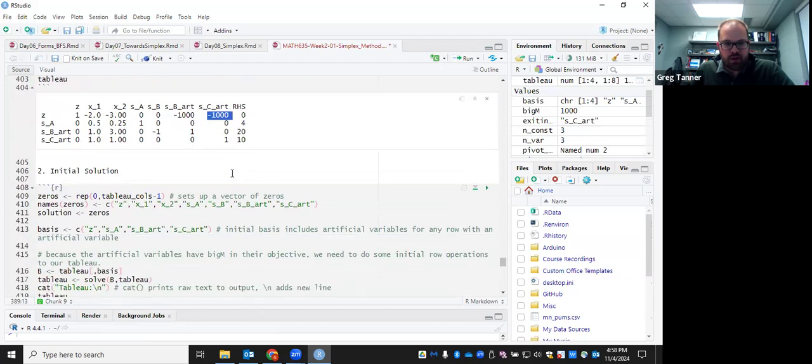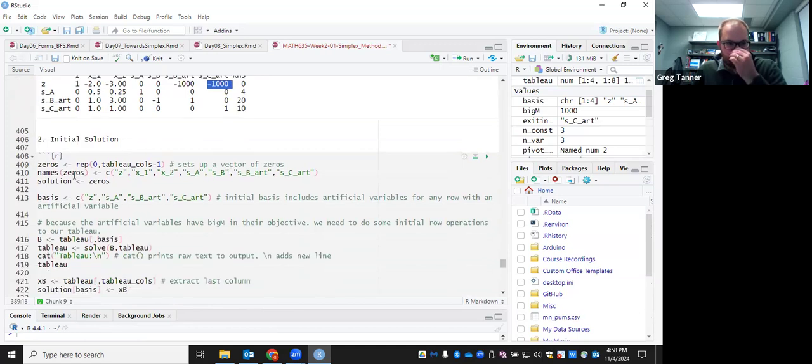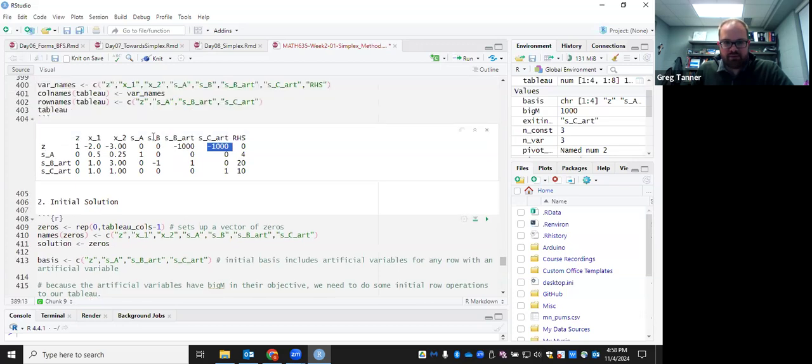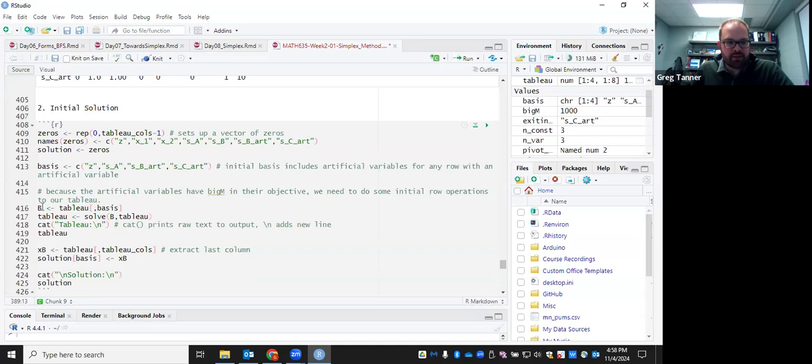Our initial solution, we're going to set up with an initial basis of Z, SA, SB artificial, so the second constraint artificial variable, and third constraint artificial variable. Okay, because we have these negative big M's in the top row, we need to do half a step like we did on paper, but we have to do that half step right here. And so we're going to essentially form the B matrix, do that pivot step right now.